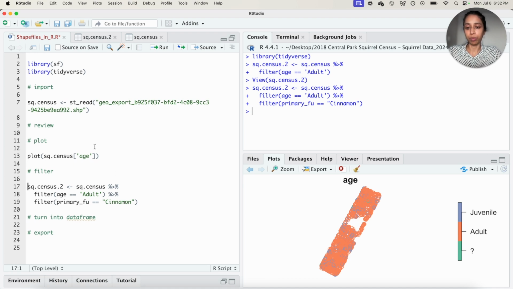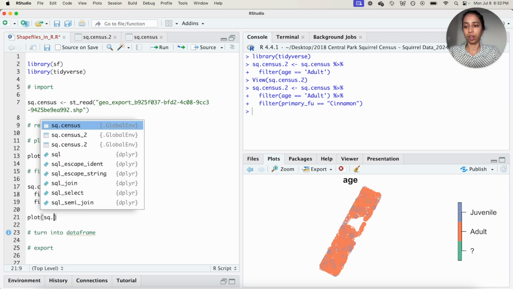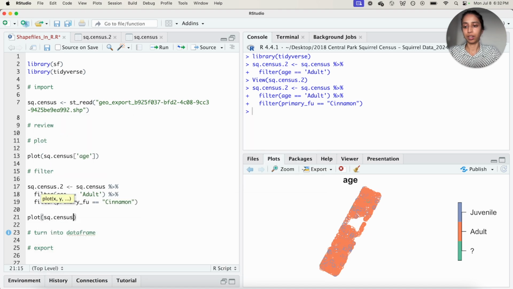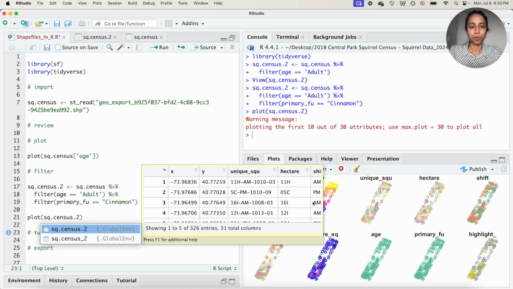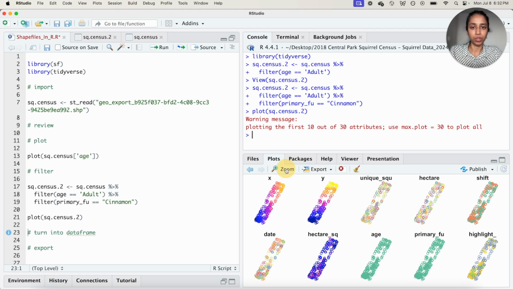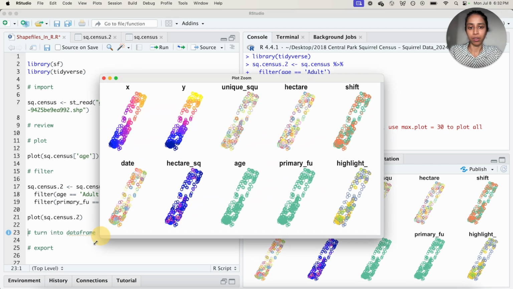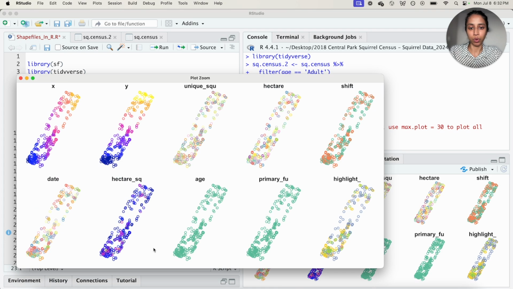We can plot it again, actually. Create a new plot. So plot squirrel.census.to. And you can see now, if we zoom in, we have less data that we're working with. And you'll notice that age and primary fur color have only one color because we've only included adult squirrels and we've only included cinnamon colored squirrels. So there should be no variability in the color of the dots.